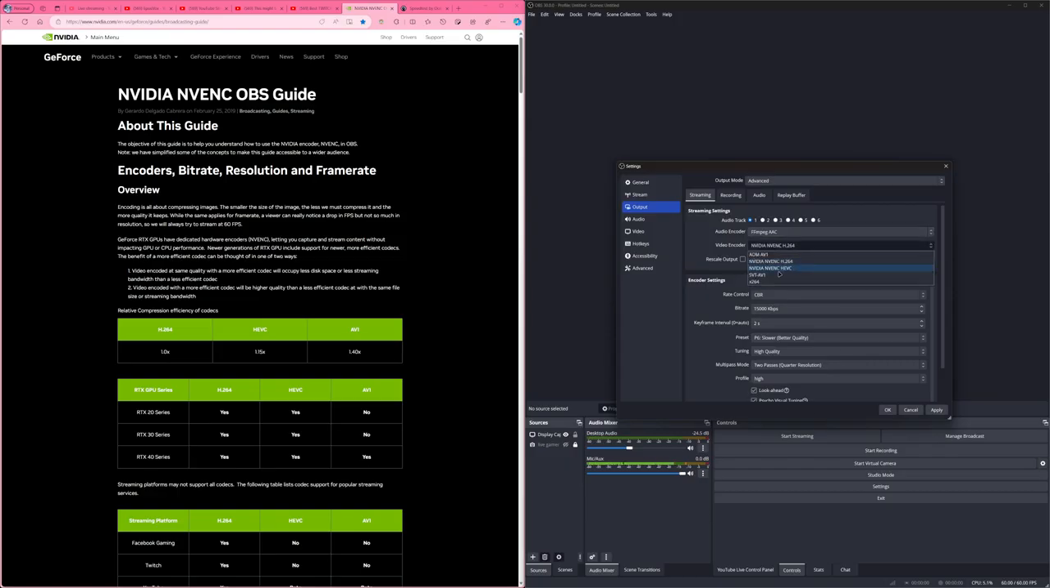Video encoder, as mentioned, NVIDIA NVENC, HEVC or AV1 for YouTube. And then if you're on Twitch, H.264. AMD has their versions as well. So does Intel with QuickSync. And Apple has their own hardware encoder with these same things.